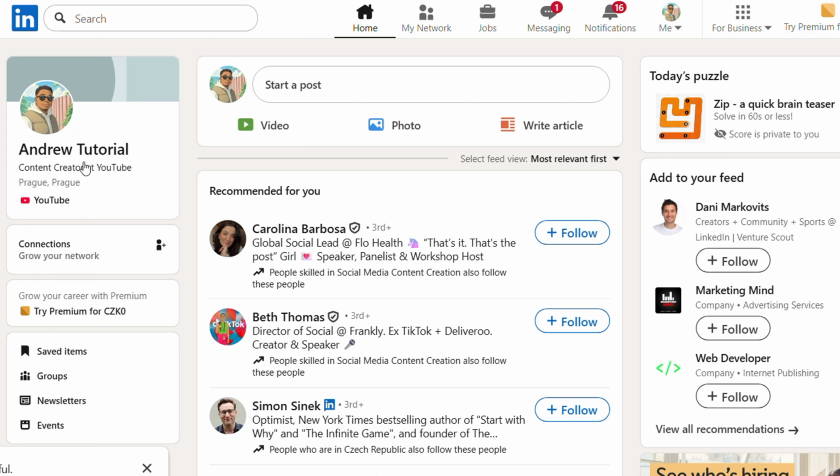Hey guys, if you have a LinkedIn profile and you're filling out your profile details and want to add your address, it's very easy to do, and I'm going to show you how to add your address to your LinkedIn profile.